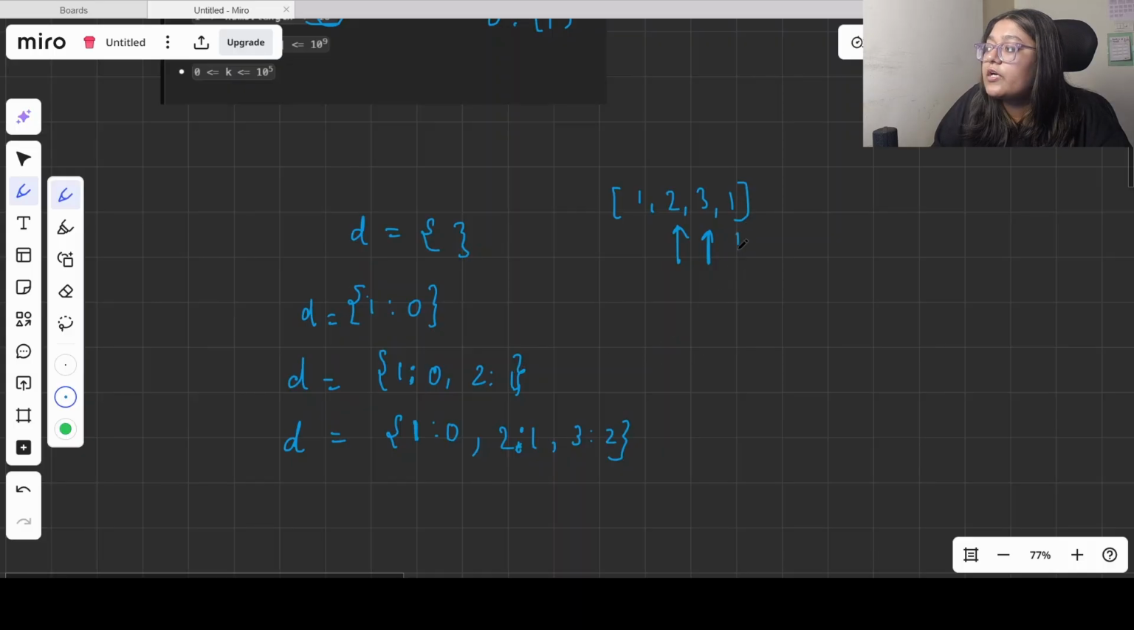When again we come across 1, we see that this 1 is already there in the dictionary. So now what we will simply do is use this index and get the index of this 1 here. We will check the index I, and we will take the I and do d of nums of I.